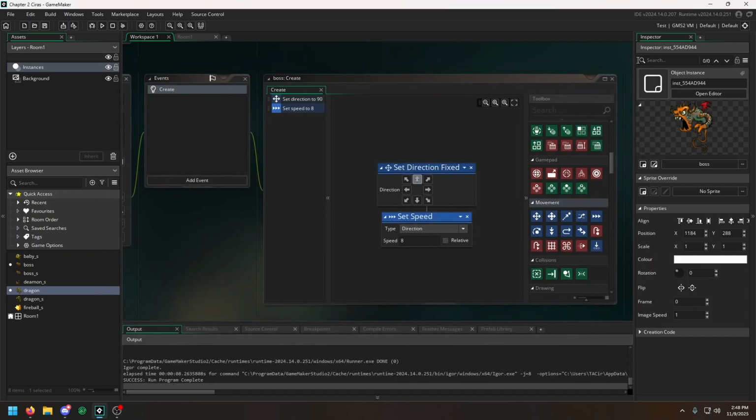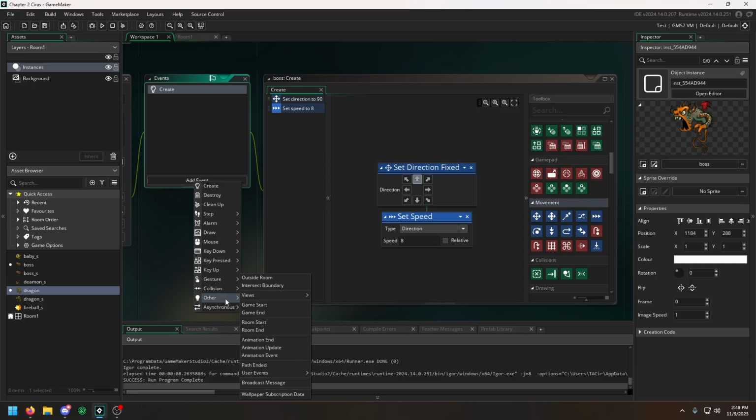That's not very exciting. If he gets to the top, he needs to come back down. If he gets to the bottom, he needs to come back up. We want him to stay on the screen. Just going to bounce back and forth, up and down on the screen. So we're going to add another event. And this one is going to be in the other category, intersect boundary. That means if I hit the edge of the screen.